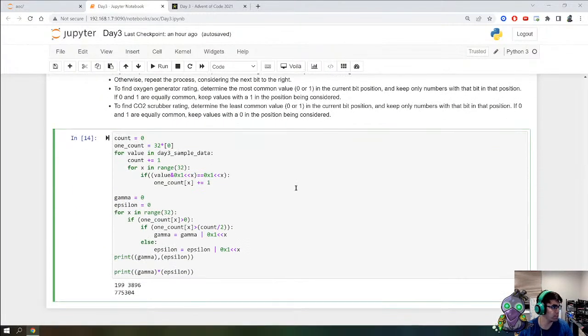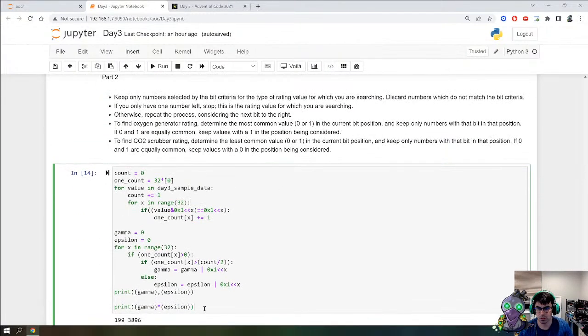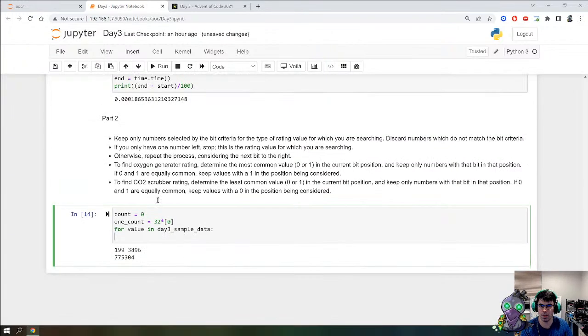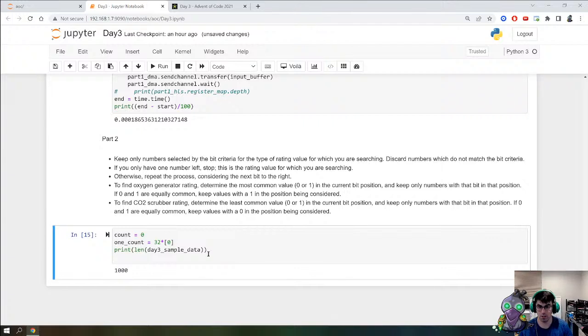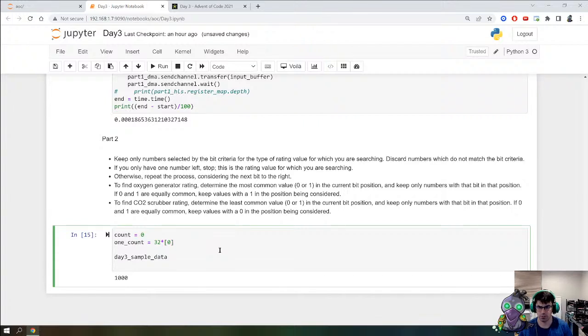The criteria is right here if you want to reread it. But first, I want to know what the length of the data is. Okay, so we just have 1,000. Now we're going to have a mask, the current mask, and it's going to start at 0.